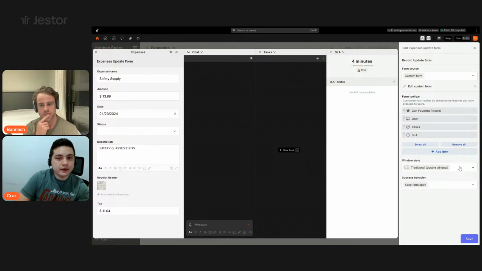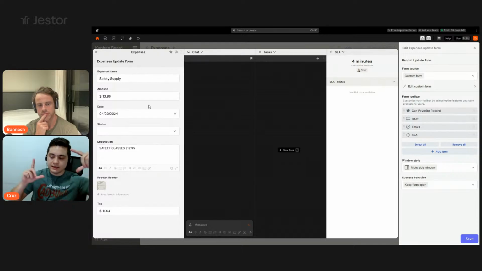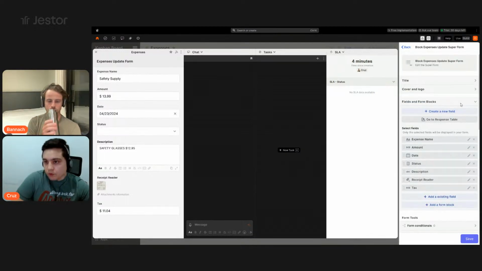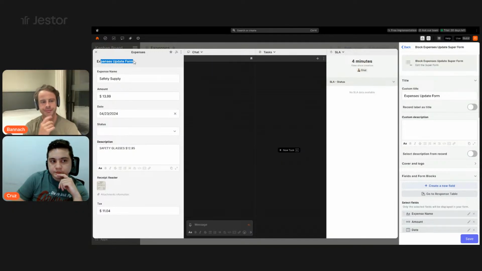And for the window style, what I'm going to do here is open this as a right side window, for example. So instead of opening this as a window in the middle of the screen right now, as you're seeing, it's going to open as a side panel here. So I'm going to edit the form, and for the title of the form, which is this part here, I want to have the name of the receipt here. So I'm going to use the label as the title. So it's going to read as safety supply here.